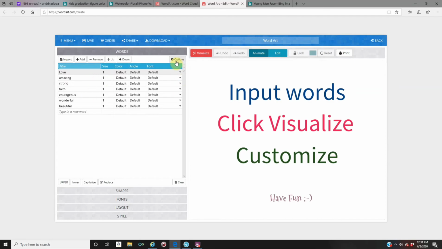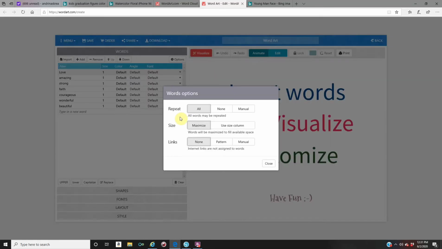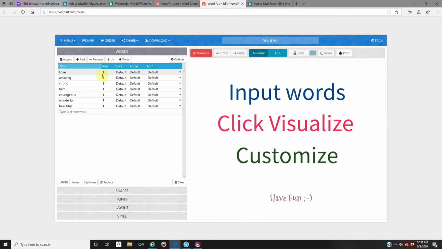Also right here in the words, where it says options, you have the choice of whether you want all your words to keep repeating, or to maximize your size and stuff like that. If you want your words to be repeated, just leave it on all. You can also click on manual, and then if you only want some words to be typed one time, two times, and so on. Okay, I'm just going to leave it regular for now. Also on the size, you could make your size bigger or smaller, and all this right here, I'm still in the words, okay?